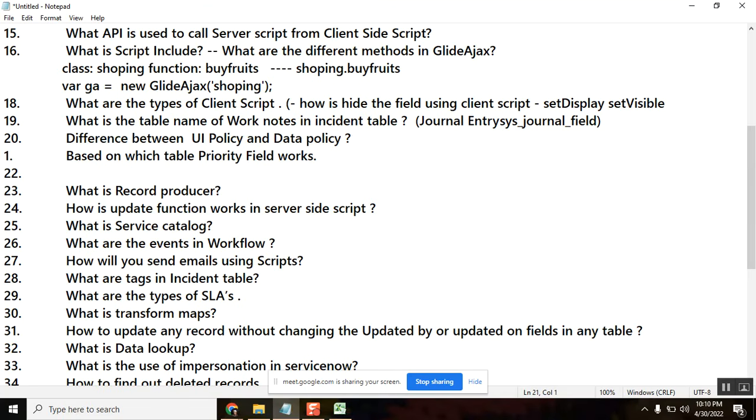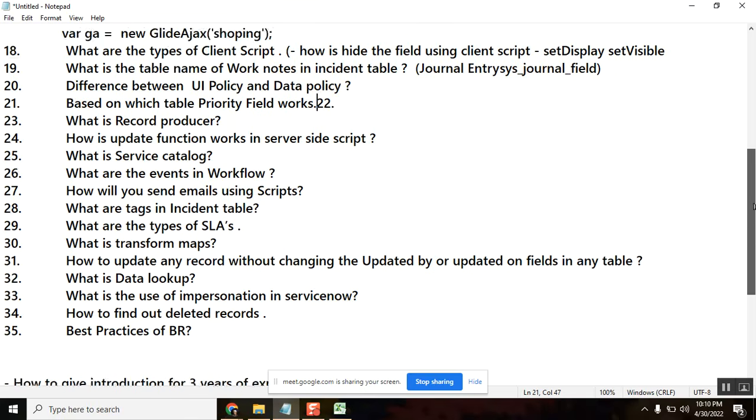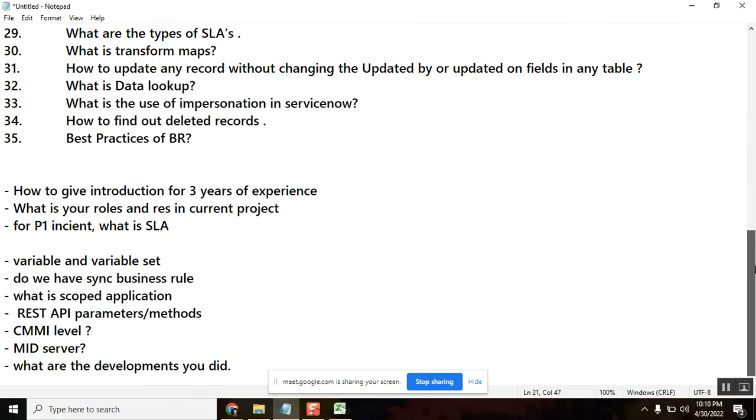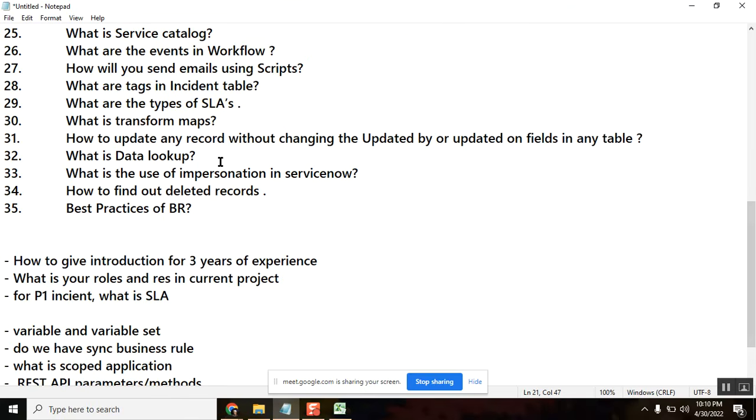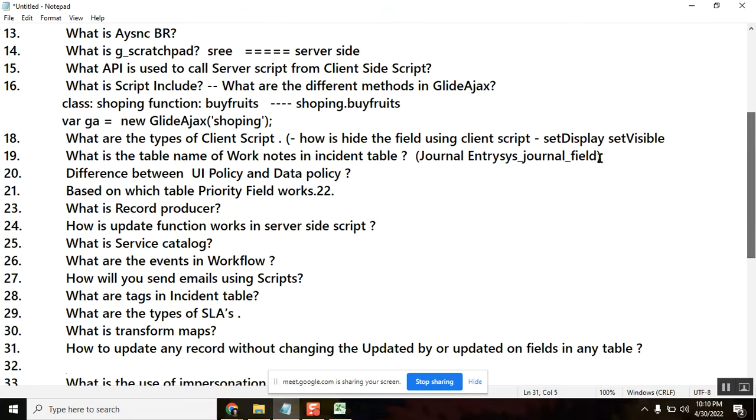Yes, sir. And the next question is: based on which table does the priority field work? What is the question? Data lookup table. Data lookup. Okay, fine. Someone asked what is data lookup, no? Maybe if these two are relevant, we can cover that. Where are we? Here.